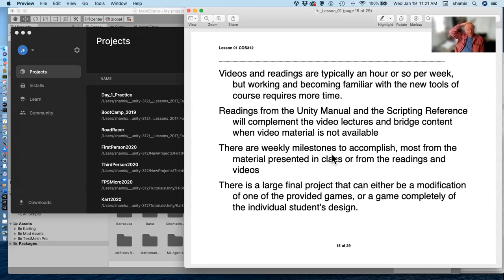Expect probably an hour a week of watching videos and readings. But of course, I expect more time to actually do the different things and become familiar with things. As I mentioned, there'll be readings from the manual and from the scripting reference as well. And there are weekly milestones, weekly assignments that have to be turned in. With the exception of this first assignment that only requires the screen captures, turning in assignments will be the entire game folder, which you will zip up into a single file and deposit on your Google Drive. And the thing that you turn into the Brightspace is the link to the Google Drive.